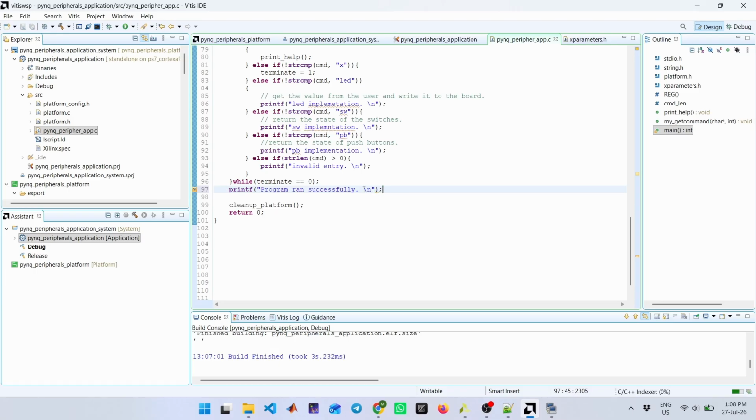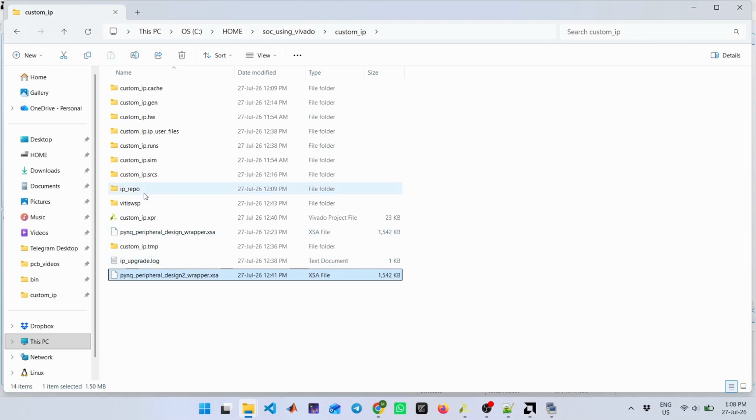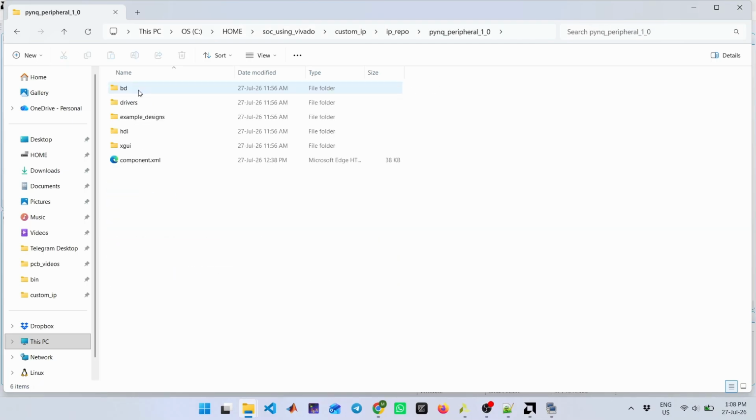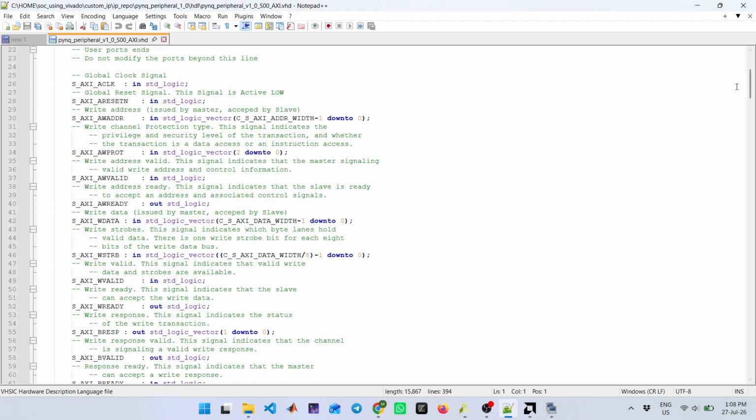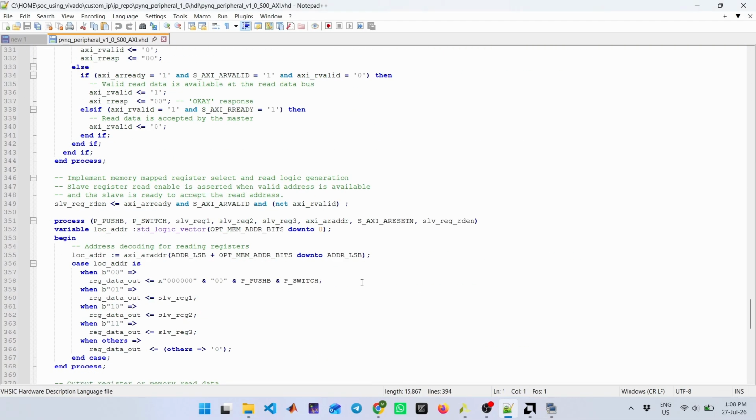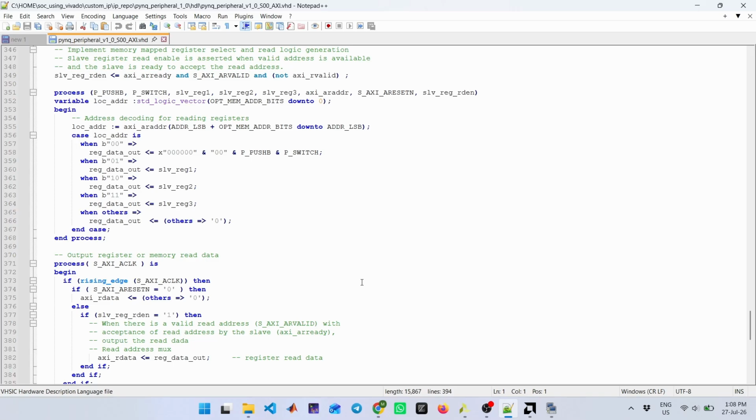So in our project, we have this IP repo and HDL. I'm just seeing here. As you can see, this is the Vivado file that we already did. So there are two switches. Maybe first we can implement this LED.